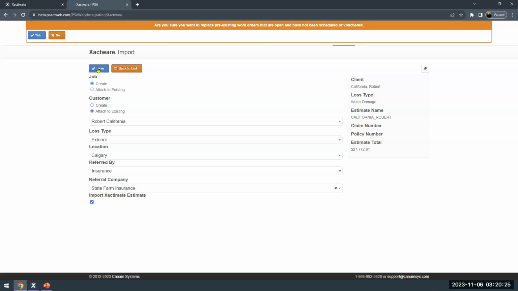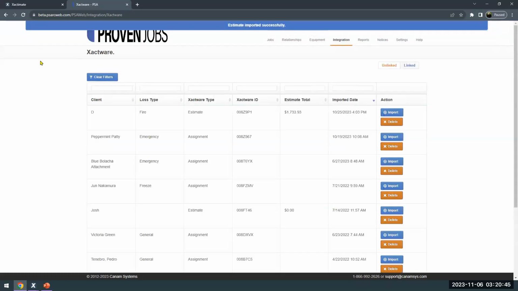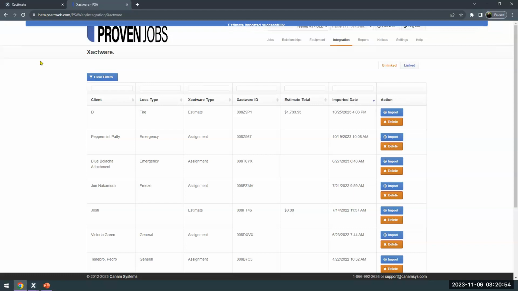We'll be presented with an orange banner indicating, are you sure you want to proceed with replacing pre-existing work orders that are open and have not been scheduled or vouchered. In this particular instance, since I know it's the first time that I'm importing this estimate, I'm going to go ahead and click my Yes button. Once Yes is clicked, we'll be presented with a blue banner indicating that our import was successful. Now you'll notice that we're back in the Integration Xactware menu, and that our estimate no longer appears in the list.